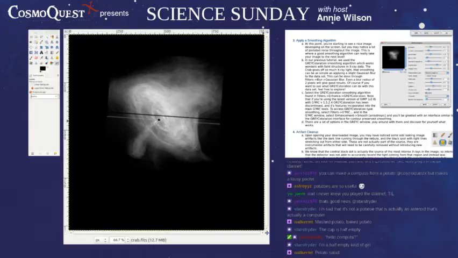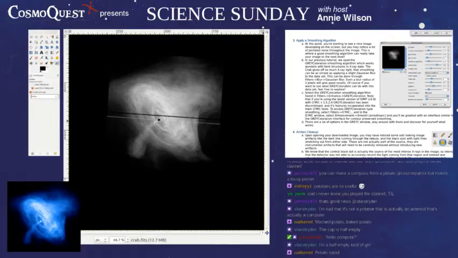Ta-da! My computer's done processing, and now it looks fuzzy. So, let's see if I can pull up. And I've pulled up what they had as their finished image.